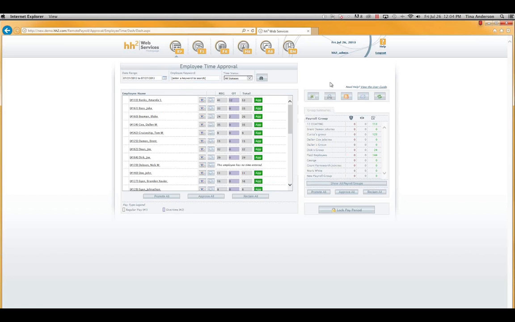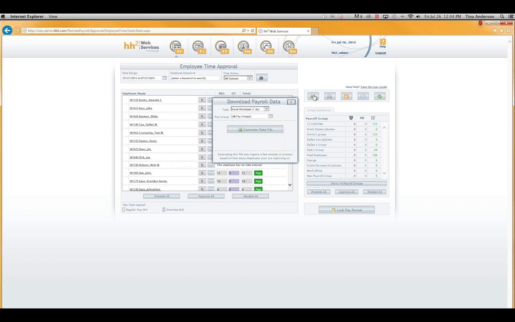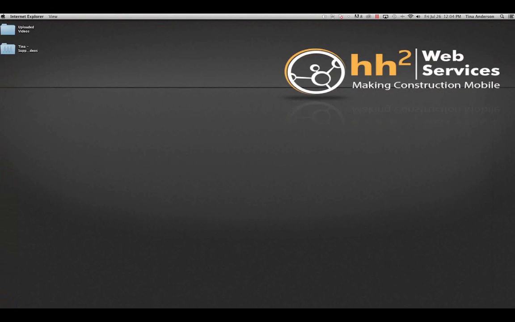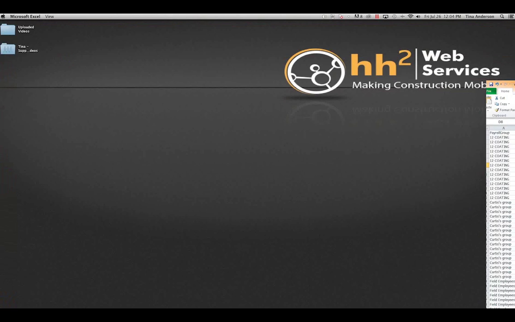For the information you'd like to get into an Excel spreadsheet, I'm going to go ahead and leave my dates here, and I'm going to click on my Excel button. So I'm ready to download this payroll data. We have another filter here. You can also filter here by pay group. I'm going to go ahead and just generate my data file. And I'm going to downsize this, get this off my screen, and I'll just pull over the Excel spreadsheet.